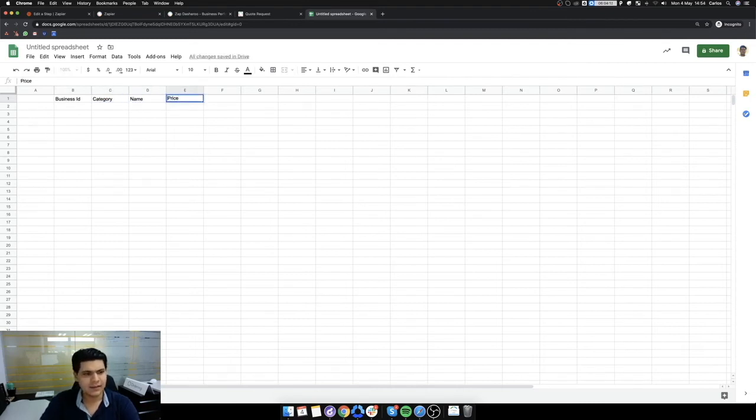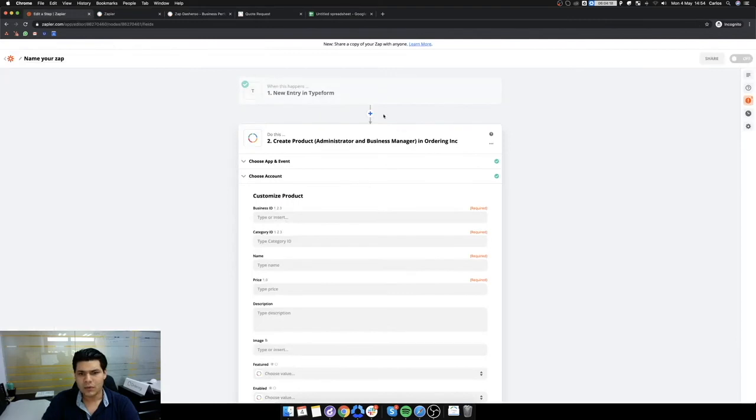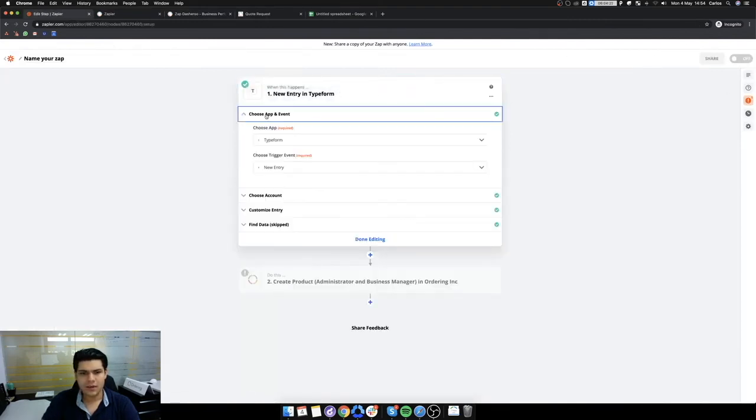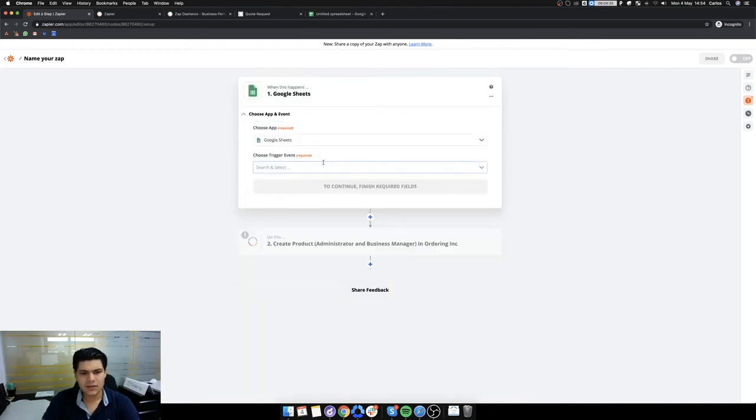So we have that. We have this. So now let's take a look. We have to change this for Google Sheets. Now, New or updated spreadsheet row.